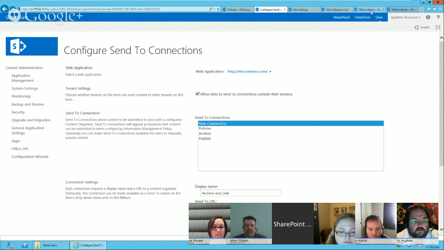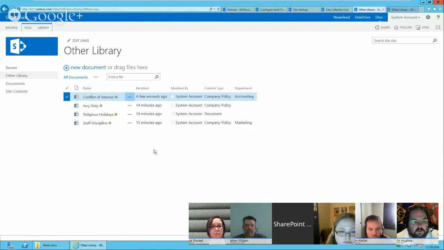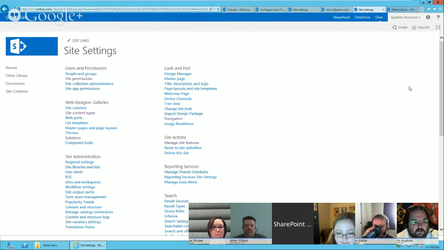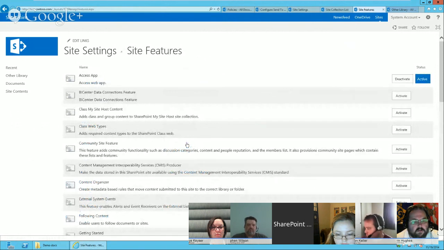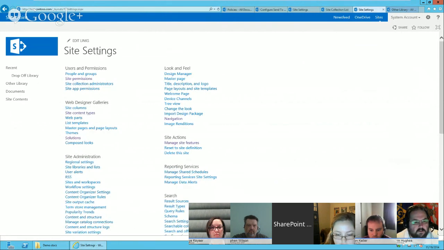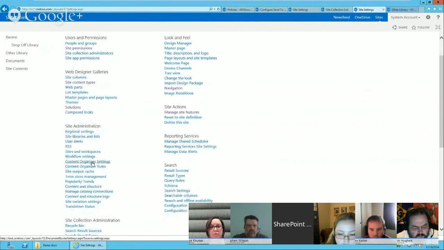So what we would have to do, if I want this library to be a place that people can send to, is turn on the content organizer. So I have to go to Site Settings and Site Features. And this is where we're overlapping into Joelle's presentation that she did already. And activate the content organizer. You have to be a site admin to be able to do something like that. And then when I go to Site Settings, I'm going to have some new settings in here. Look at that. Under Site Administration, now I have Content Organizer settings.